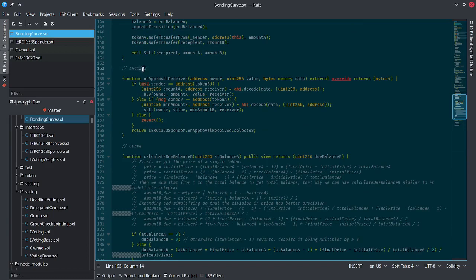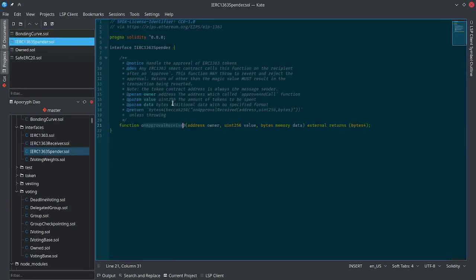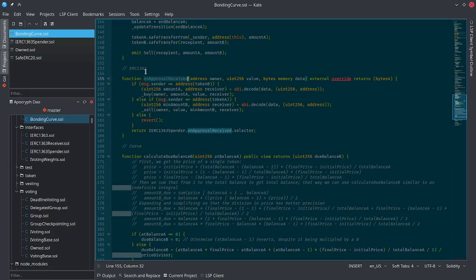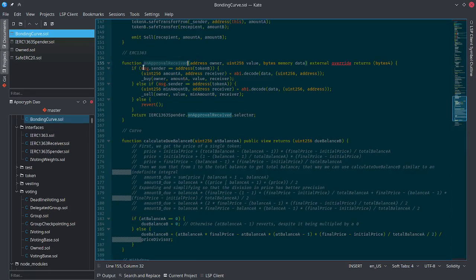One is the ERC1363 receiver, or actually spender implementation, which is when you call approve and call on an ERC1363 token and approve that you want to use tokens on the bonding curve, then it would receive this on approval received call, and it just checks which token actually called. Now it's completely possible that one of those tokens actually does not implement ERC1363, because ERC1363 is very new. However, we do this just in case one of the contracts implements it.